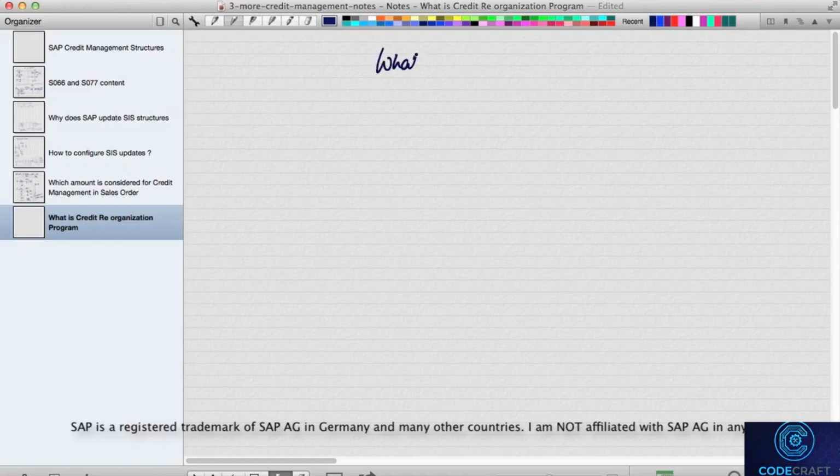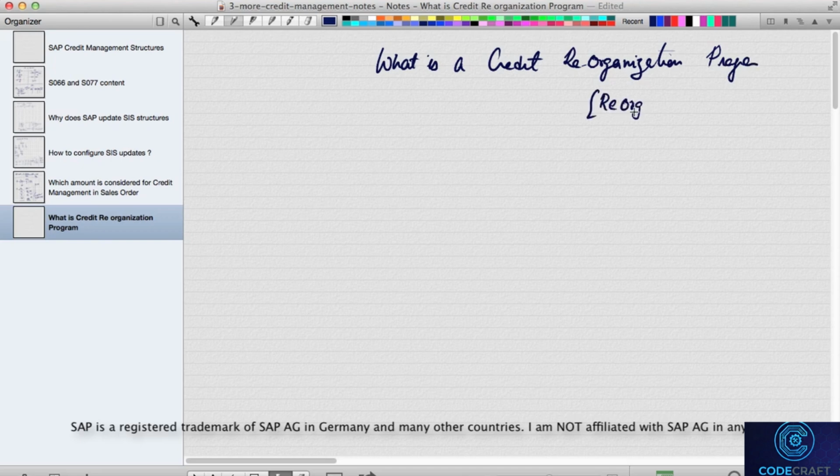What is a credit reorganization program? It's sometimes also called a credit reorg program. Let me go back to a scenario and we'll try and understand why credit reorganization is needed.